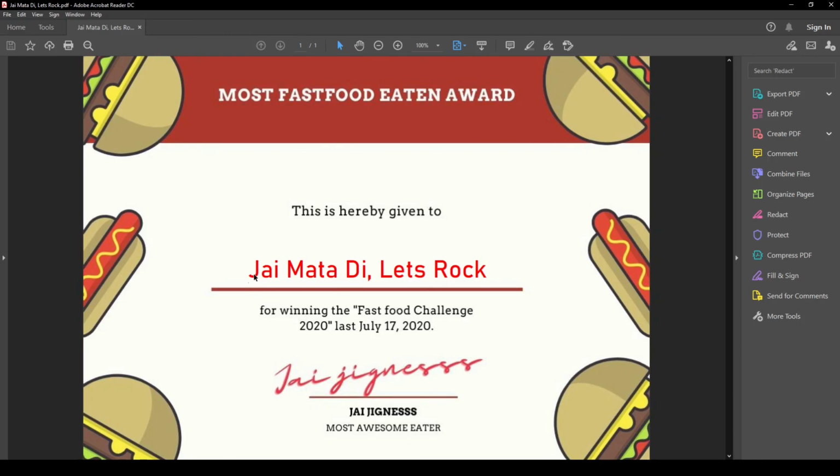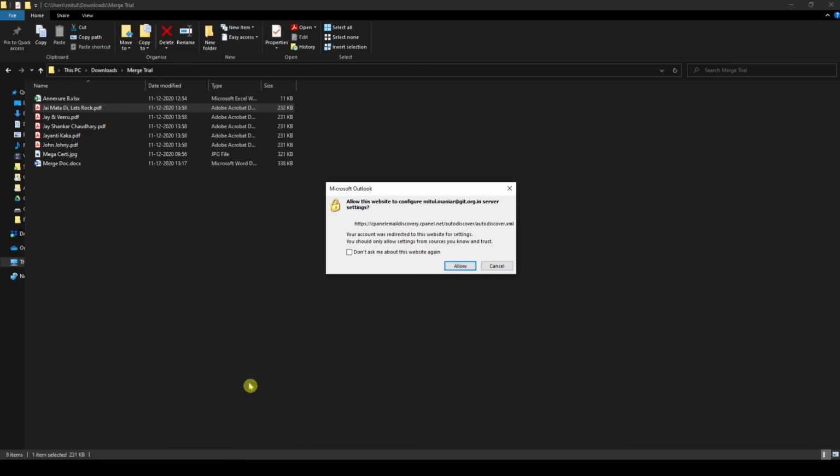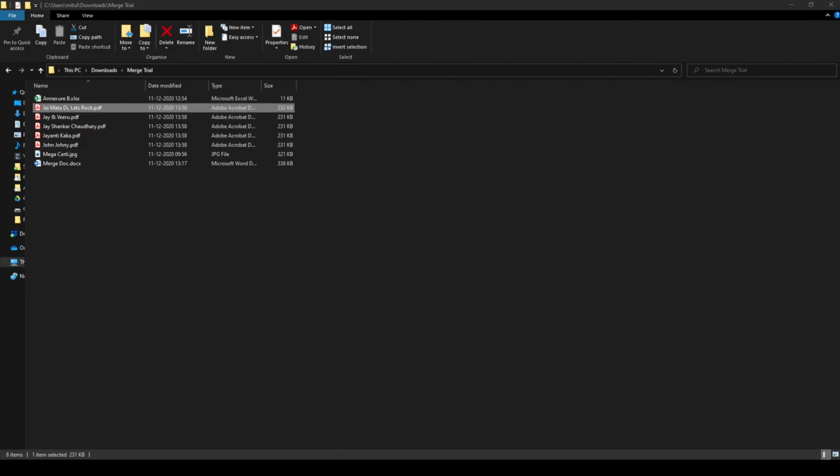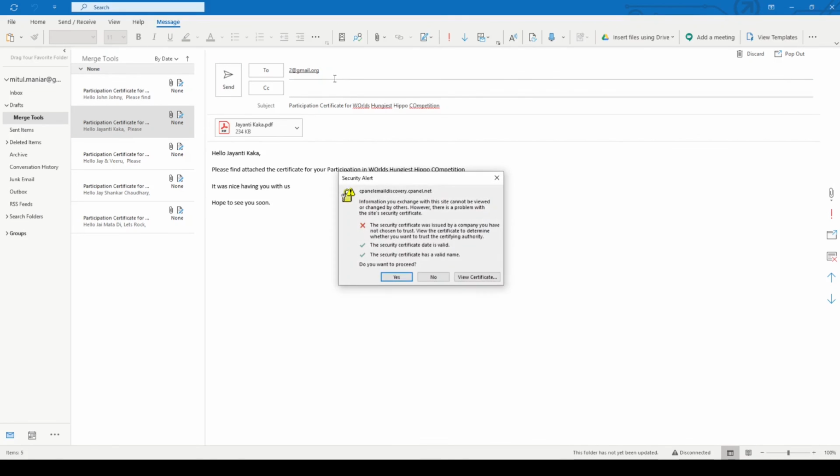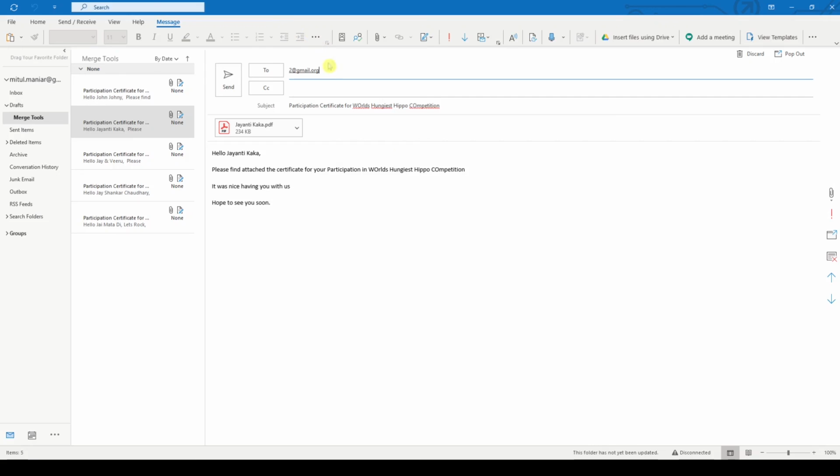I have a PDF for this user who had taken part in this thing, and I wanted to give him a certificate. See, I have a PDF. Now all that I would have to do is just click send, right? So look at the email address. The email addresses are directly picked up from the email address column, right? So that's all nice and done for you.